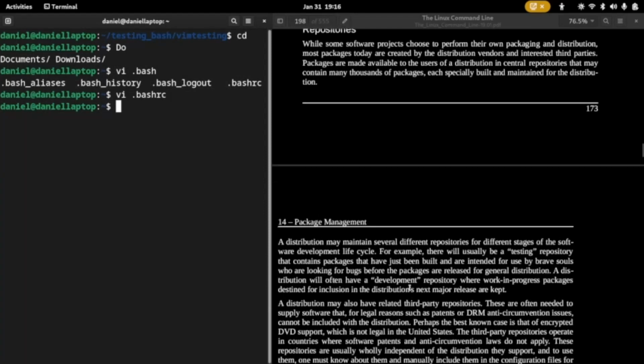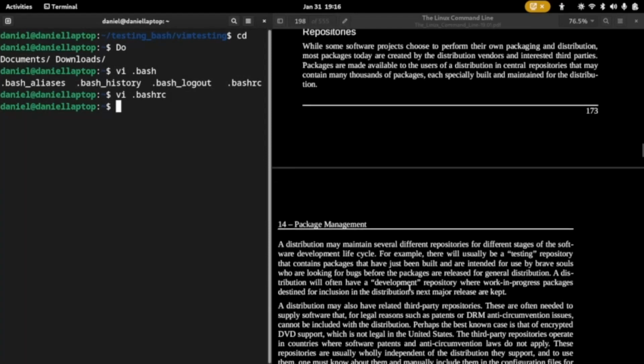Repositories. While some software projects choose to perform their own packaging and distribution, most packages today are created by the distribution vendors and interested third parties. Packages are made available to the users of a distribution in a central repository that may contain many thousands of packages, each specially built and maintained for the distribution.